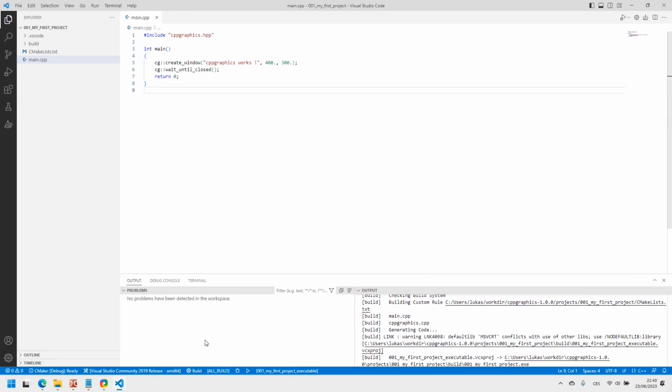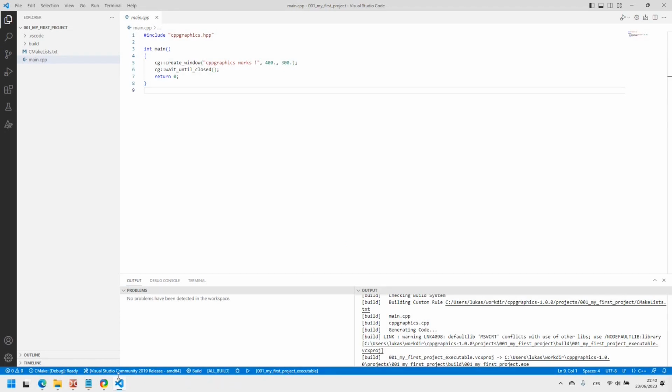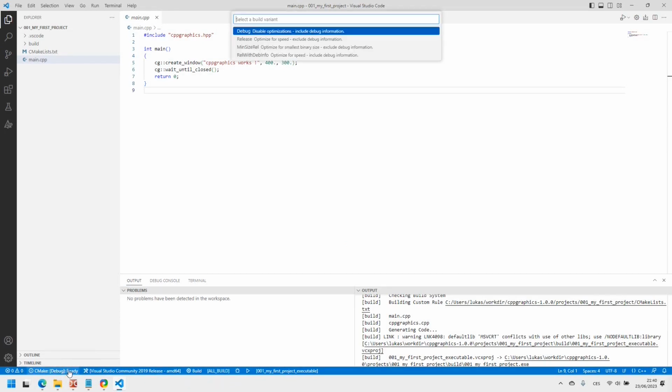Next, notice the buttons at the bottom. You will use them to build your application. It is helpful to remember the keyboard shortcuts for these options. F7 to build, Ctrl F5 to debug, Shift F5 to build and run. You can also set the build type using the drop-down further to the left.